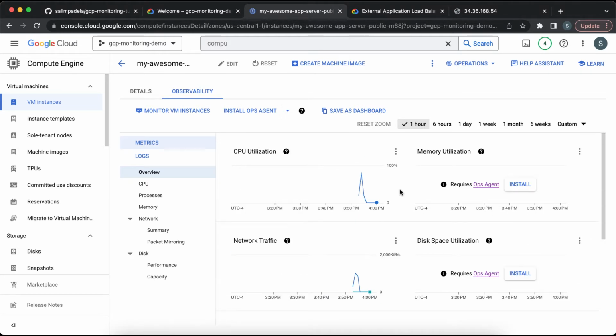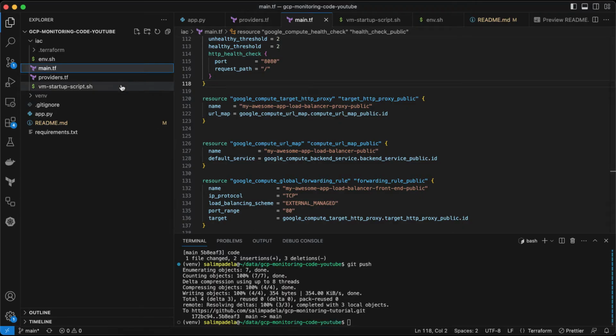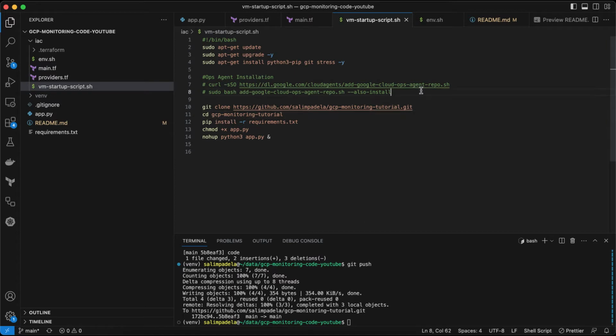And that's because we have not installed ops agent. If you remember, we have those lines in our startup script commented out. We are going to install this manually, but we will explore a couple of different ways to do that.